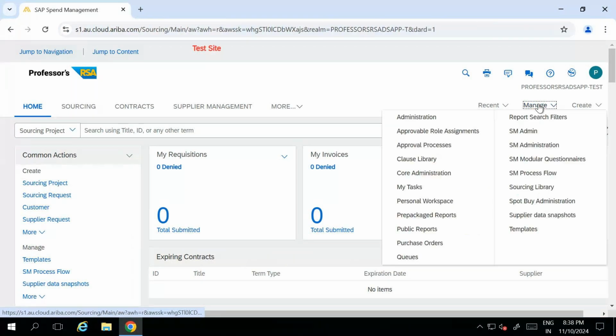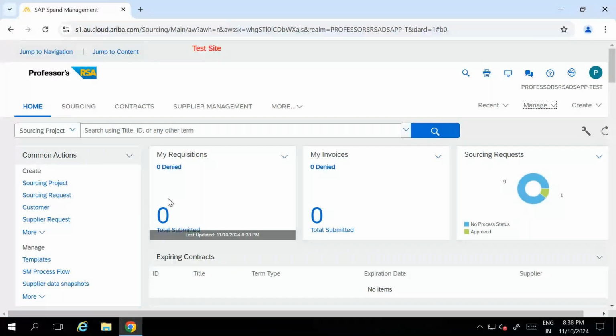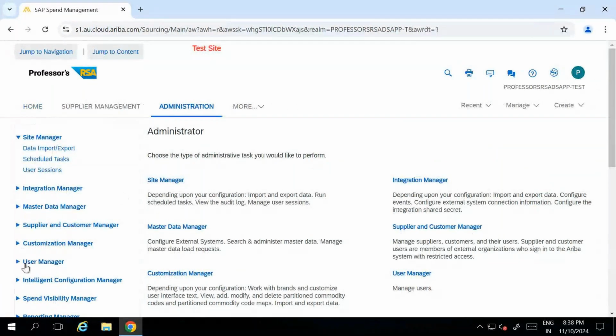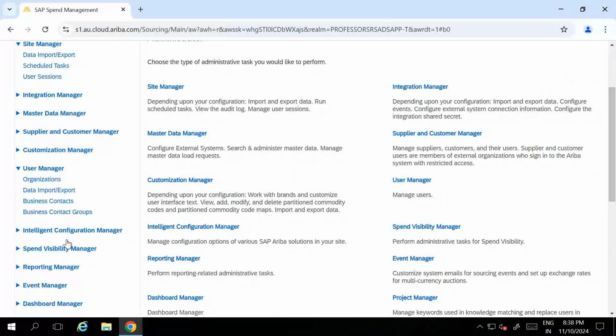Go to the admin. Click on this manage. Okay. Click on admin. Here actually, user manager. If you see, actually we don't have the user roles here. Actually we cannot customize that, but we'll go here.